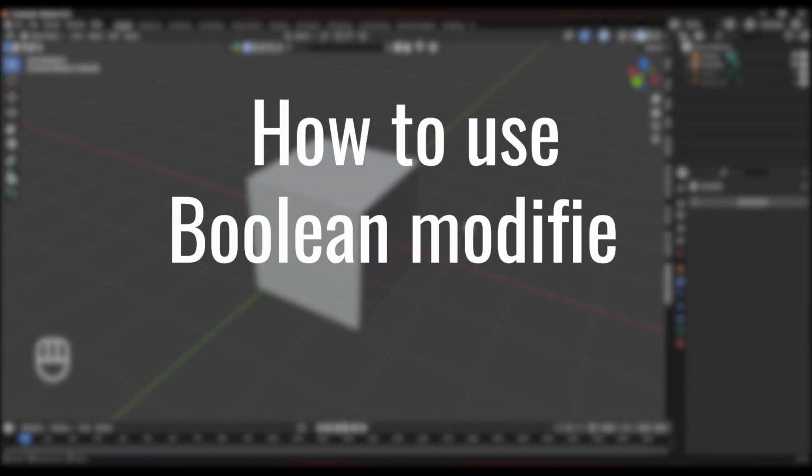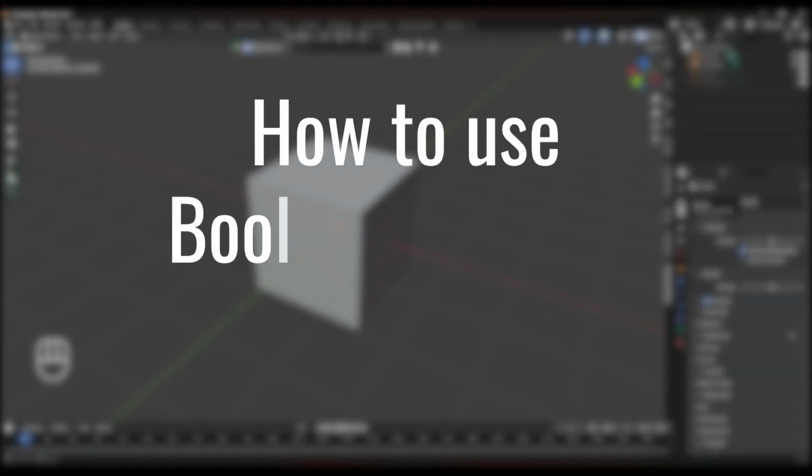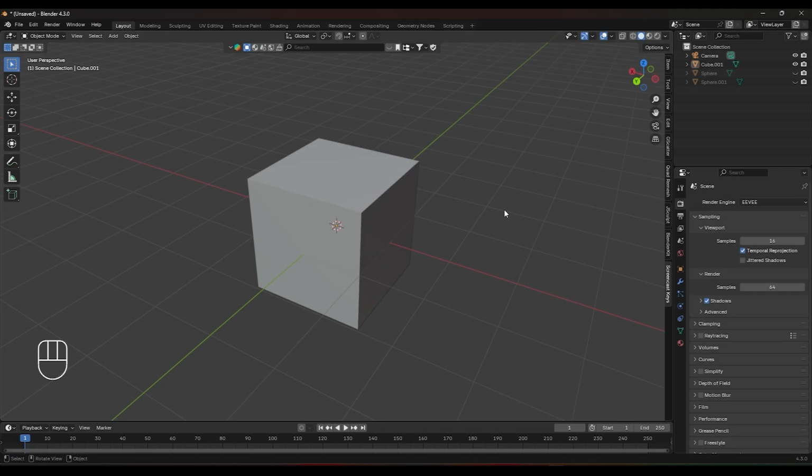Let me show you how to use the Boolean modifier in Blender. It's a powerful and flexible tool for combining or subtracting objects.